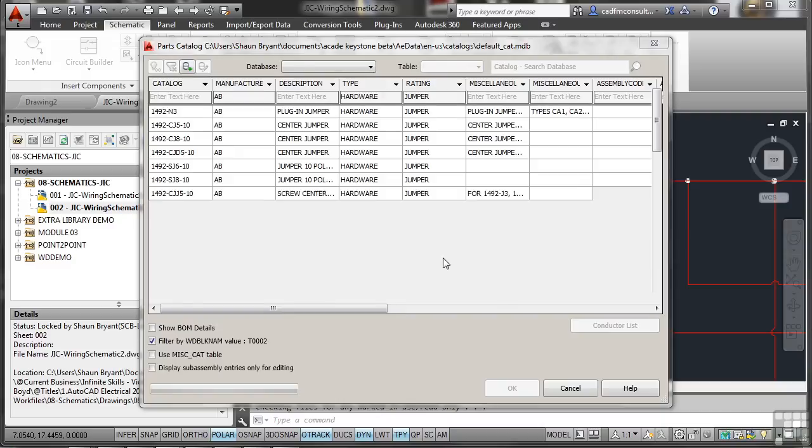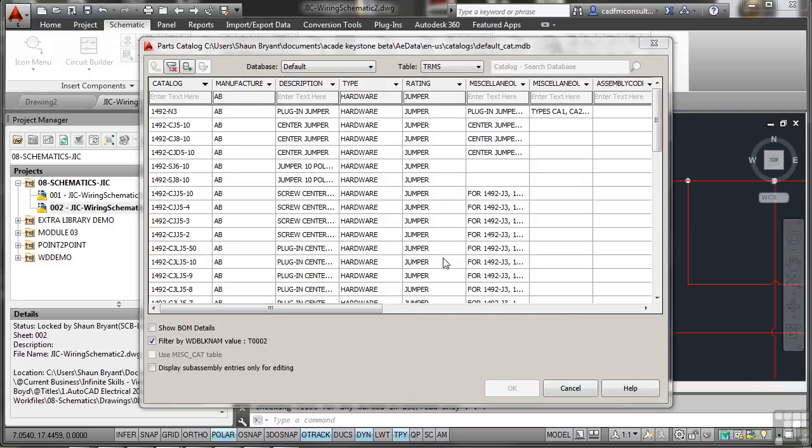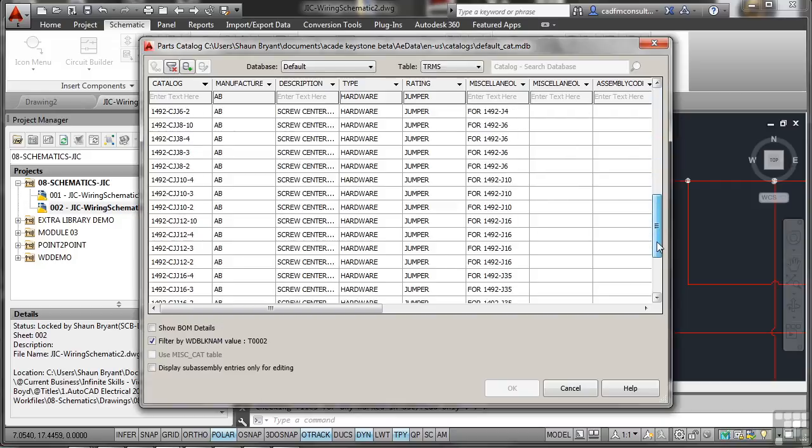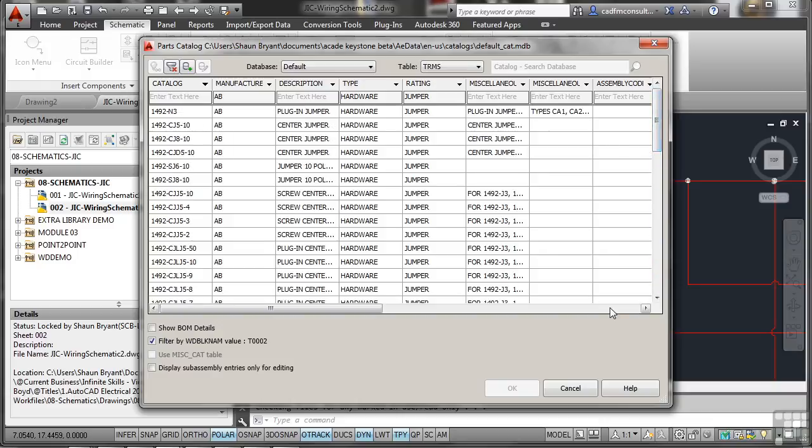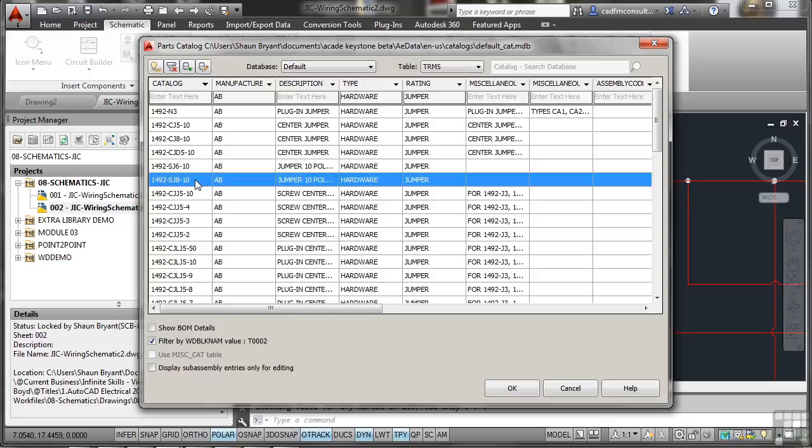And it's searching through. And as you can see, there's obviously a lot to find there. It took a little bit of time. And you'll see there's a lot of those in the list. Can you see that there? There's a lot. I'm just going to go for a basic one. So let's go for that particular one there. Made by AB. It's a jumper, 10 pole jumper insulated. So I'm going to go for that one.